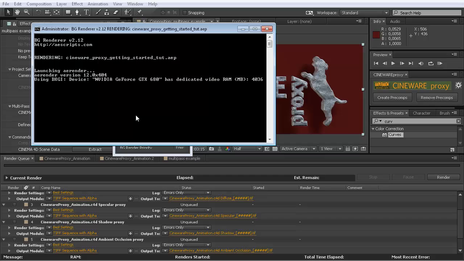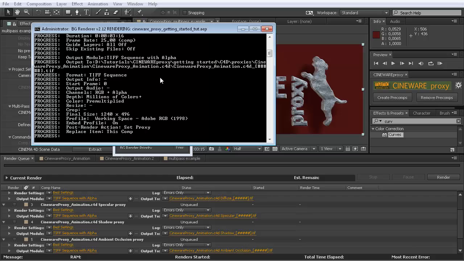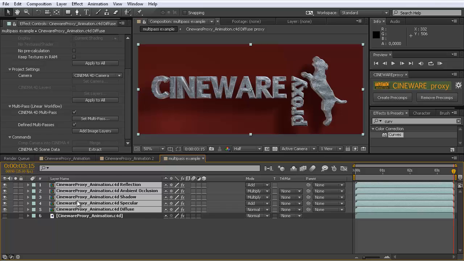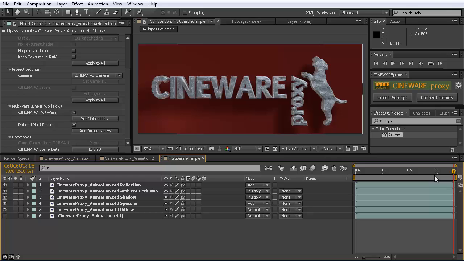And while it is rendering in the background, I can continue working in the foreground. So I can close this background renderer again because I don't need it. I can go here to my multipass example. Here are all the precomps that are not yet finished rendering. So I click again on remove precomps, and we are back to our live effects, while the precomps are rendering in the background. And again, we can continue working with these live effects, doing some color correction.